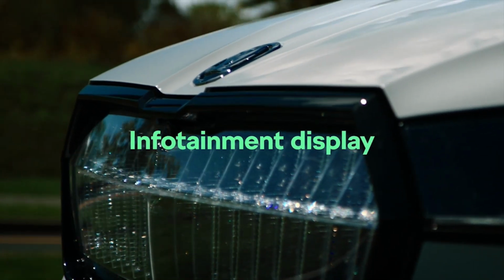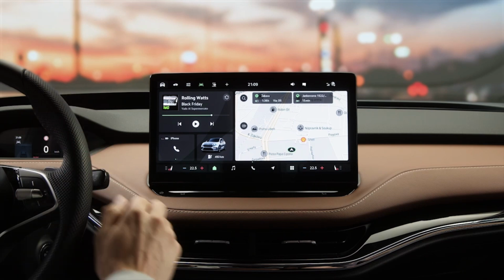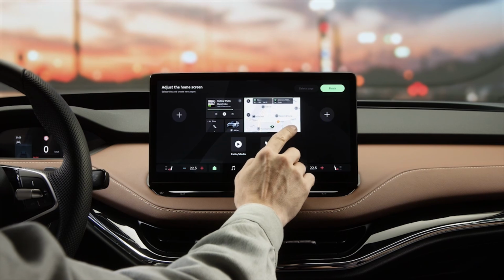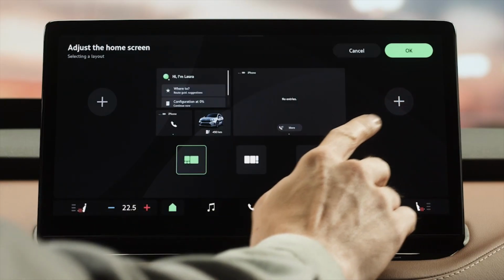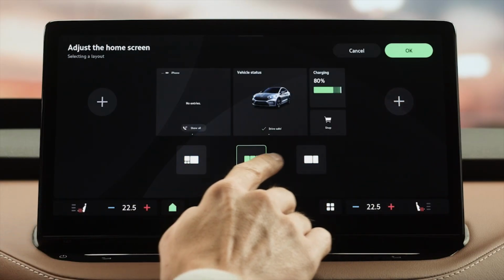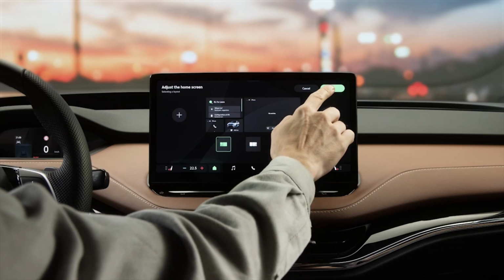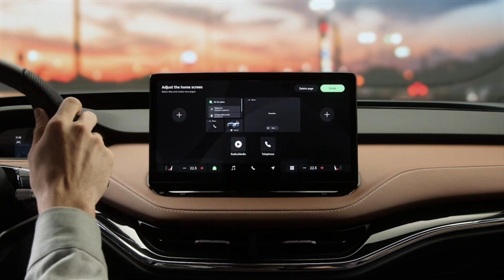Use customization to make the Infotainment home menu your own. Tap and hold any tile to go to the adjustment screen. Tap the plus button to add another layout option. Then, you can select from various types of tile layouts. Tap OK to choose your preferred one.